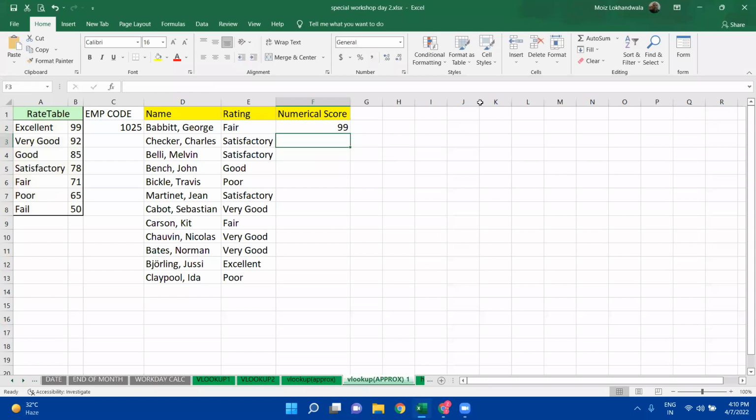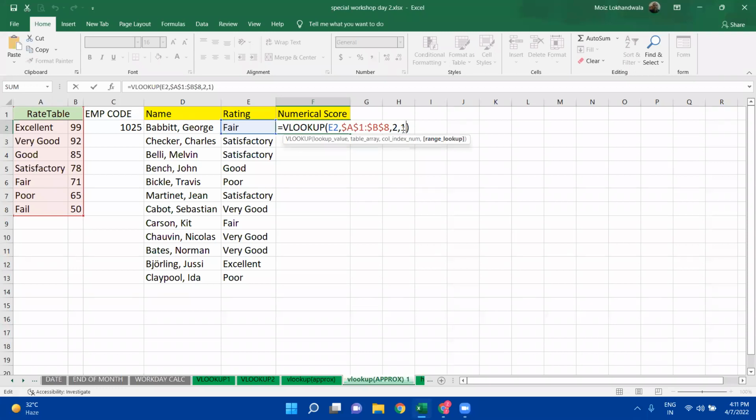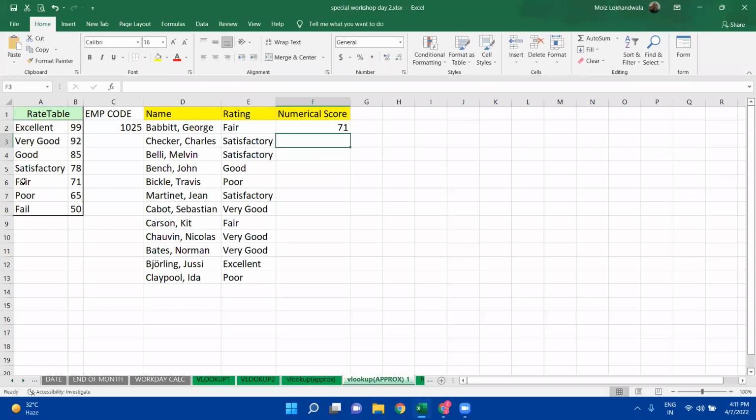So when it goes to approximate match, it is approximately finding. It is approximately going to E2, seeing fair in the rate table, and in the second column, whatever value is there, it is giving me that value, because it is an approximate match. It is not going to go for an exact match. So if I want a correct value over here, I need to give 0, which will be a false match. And that will go and find fair. It will exactly find the same words.